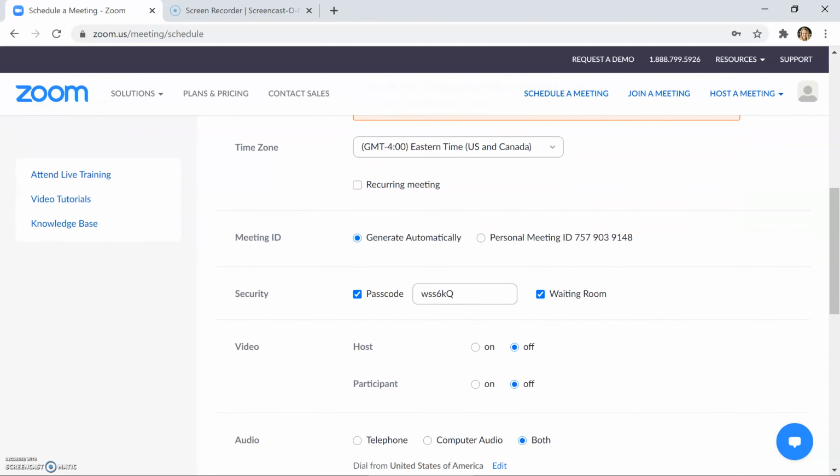It's going to generate a meeting ID. We can use the personal one, or you can have it generate one automatically. You can have a passcode created for it. Now, in a typical K to 12 situation, you would definitely want a passcode because that prevents just anybody from logging on. But since you're not in that particular situation, you can take that off if you would like. I'm also going to take off the waiting room, so if you have somebody waiting to get in, they don't have to wait.